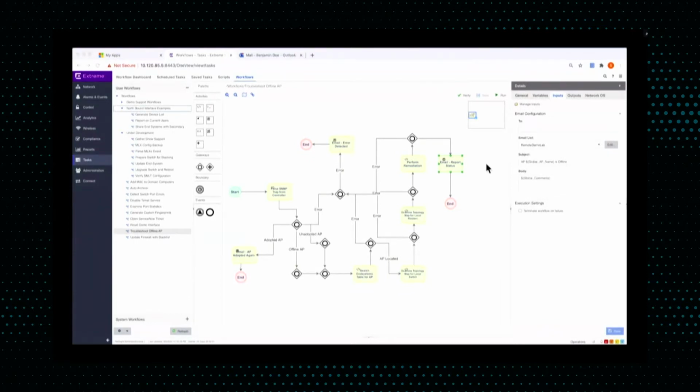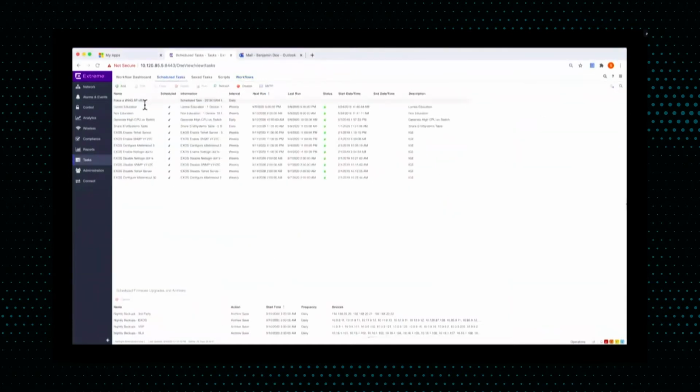And now to show this workflow in operation. The first step is to force an operational AP offline to kickstart the demonstration. We will simply execute this pre-built task that disables a port where a currently operational Wing AP is connected.